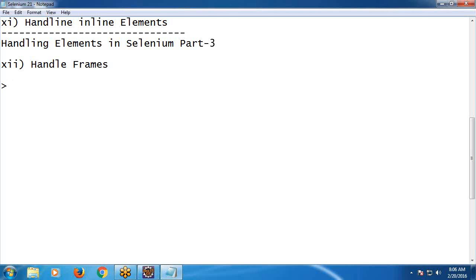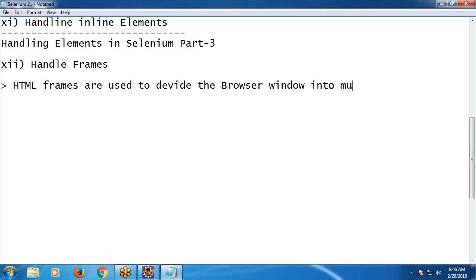See the points? HTML frames. HTML frames are used to divide the browser window into multiple sections. Next, where each section can load a separate HTML document.